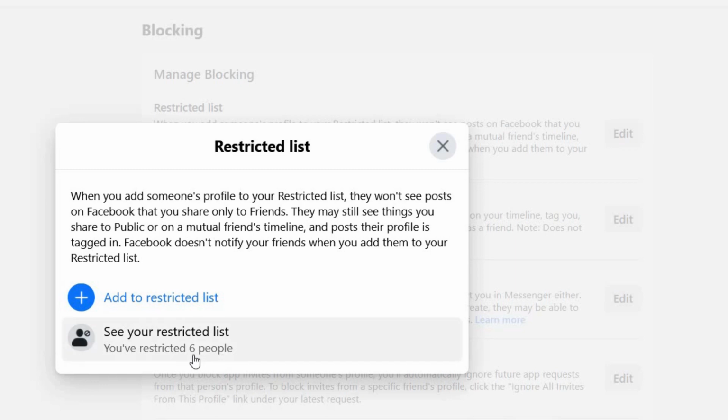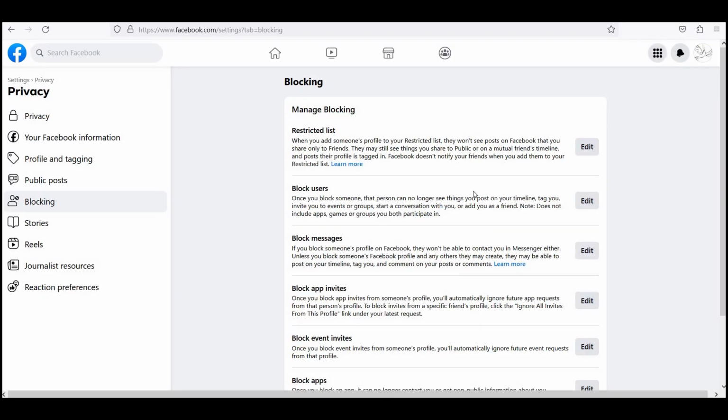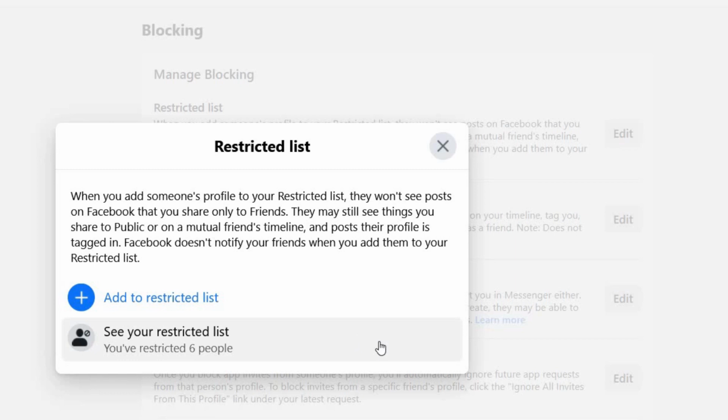So here I have, for example, 6 people. I don't remember who they were. I'm gonna check it now. But basically, I just didn't feel like defriending them, but I wanted to restrict what they see. They will only see public posts made on timeline, but not the ones you make for friends or to certain lists. What's important is that Facebook doesn't notify friends when you put them to such lists.